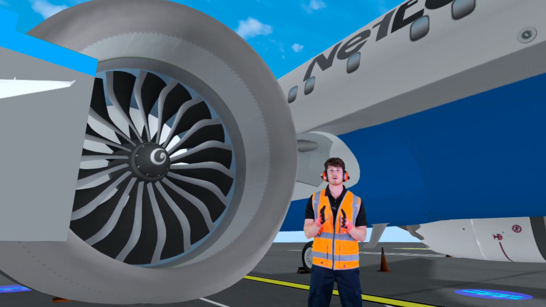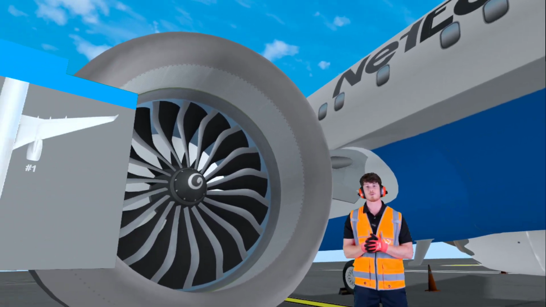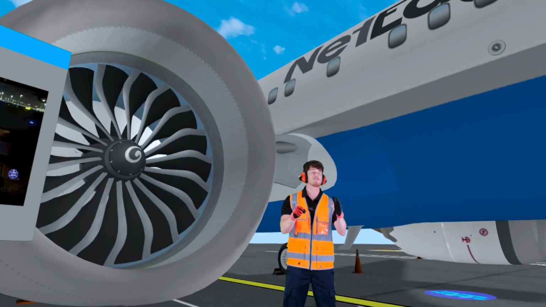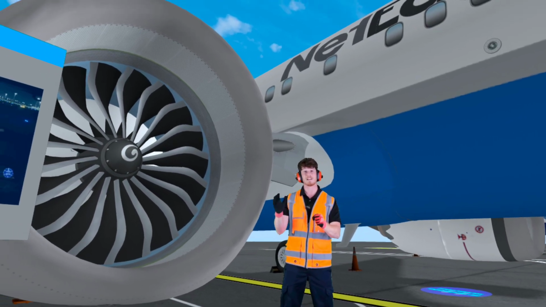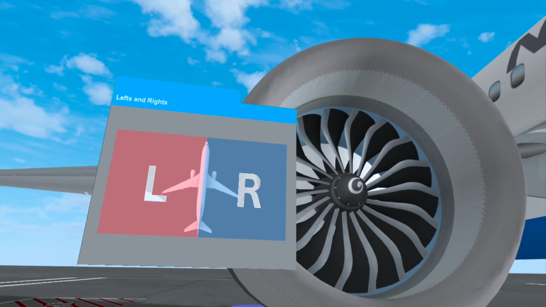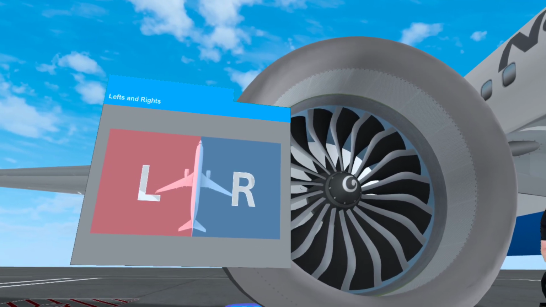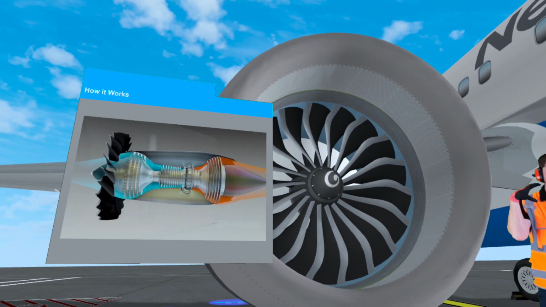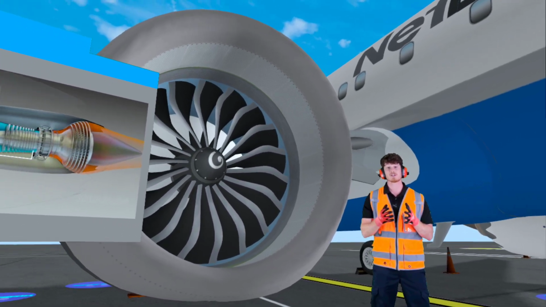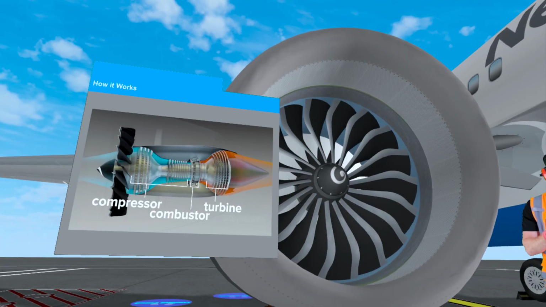It is important to remember that when you're referencing lefts and rights on the ramp that you imagine yourself as the pilot. The pilot's left is left for everybody, and the pilot's right is always right. This way, everyone can avoid confusion and miscommunication. The engines work by drawing in air, compressing it, mixing it with fuel, and then igniting the mixture. This creates the thrust that makes flight possible.